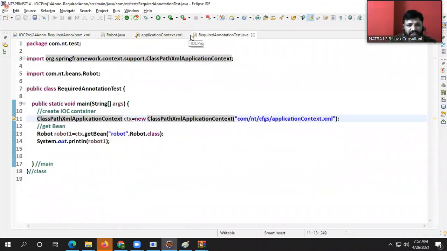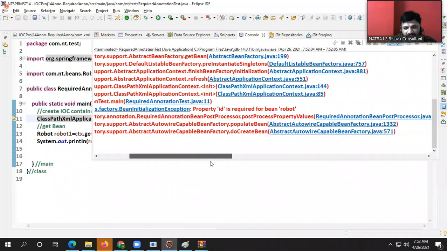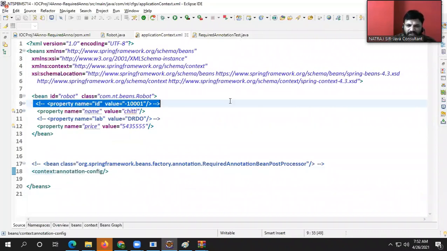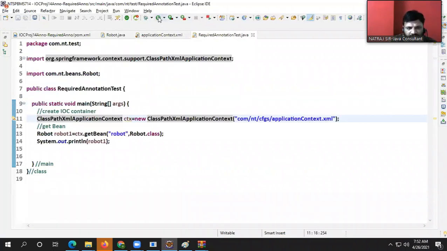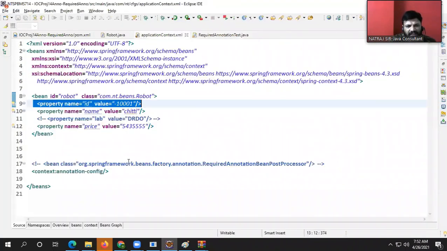Required annotation test, boss. Click on it. See this, guys. ID property is required. Now I am giving the ID property here. Okay. Now I have given the ID property. Is any error coming, boss? No error is coming. So that means either this or this is good, guys.